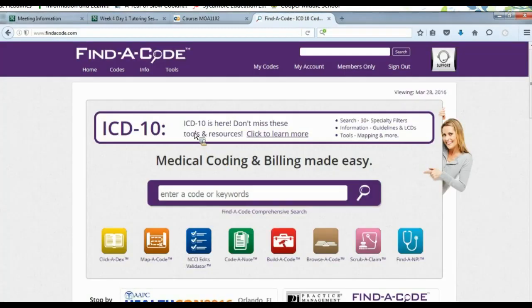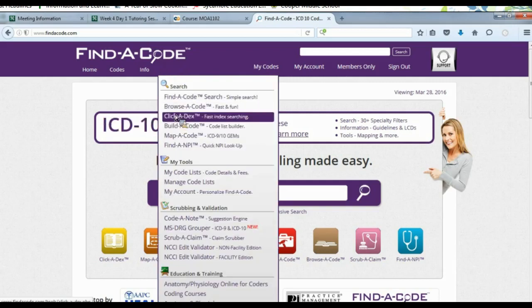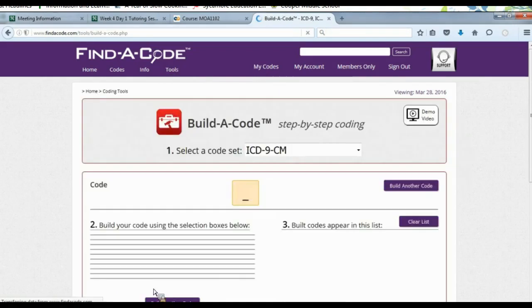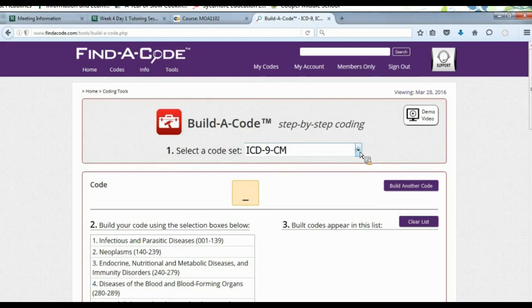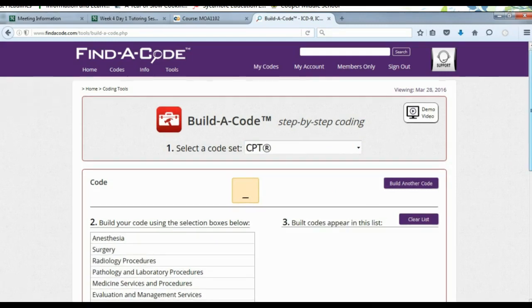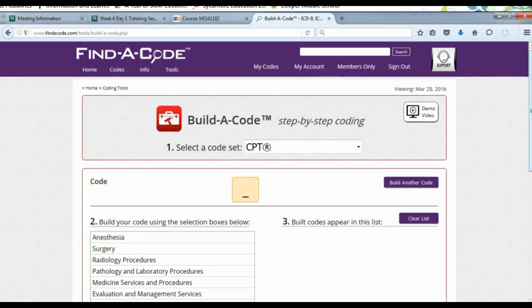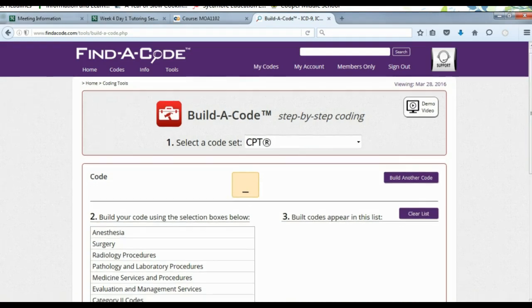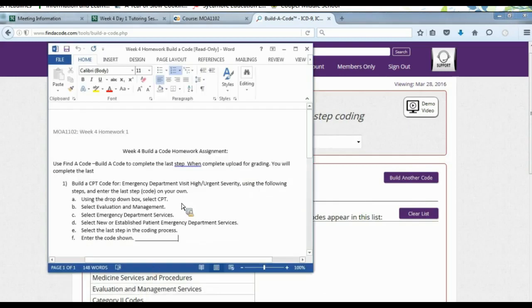So I'm going to go into my tools, build a code, and I'm also going to select the code set, the CPT procedure, because we're working with CPT procedure code sets now. My mouse is sticky, I tell ya, so I have to use my cursor here. Okay, so I'm going to go to the first step, and it says select evaluation and management.